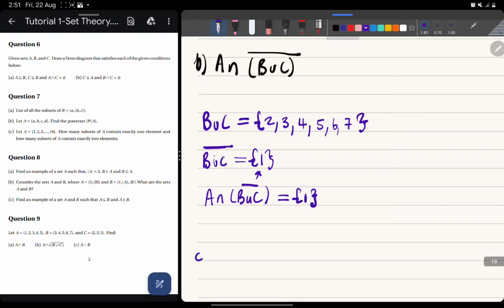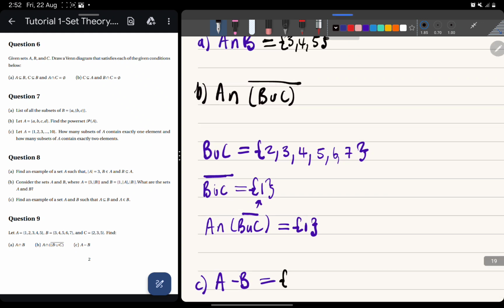Now we're going to do part C, which looks like the easiest of them all. It says A minus B. Minus, we know it's simple. We are just going to try and bring back the whole set A, but if that something is in B, we leave it.